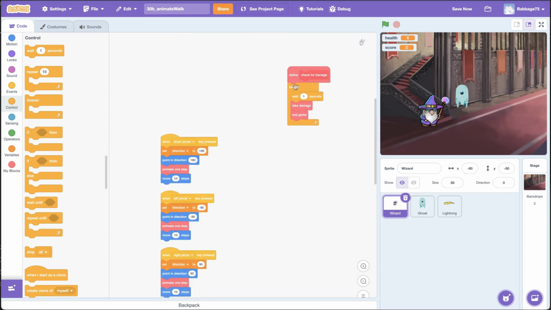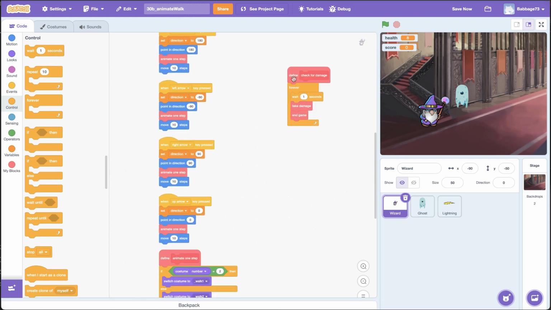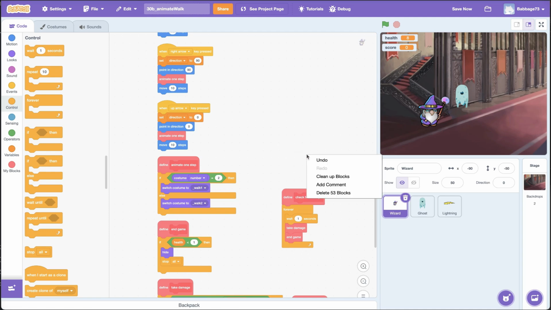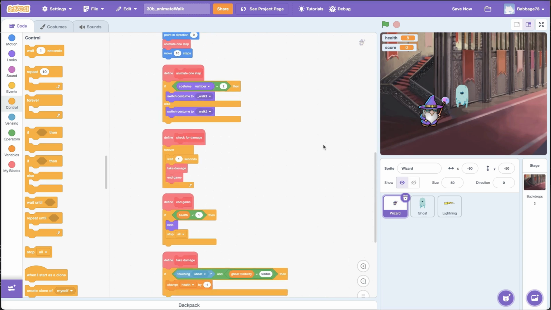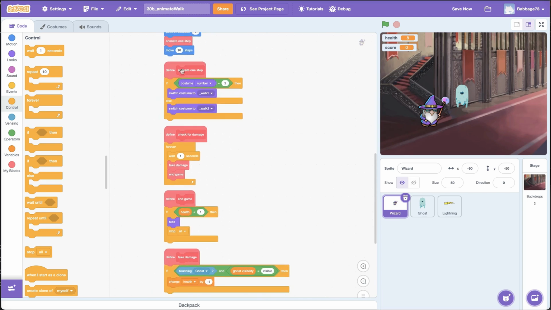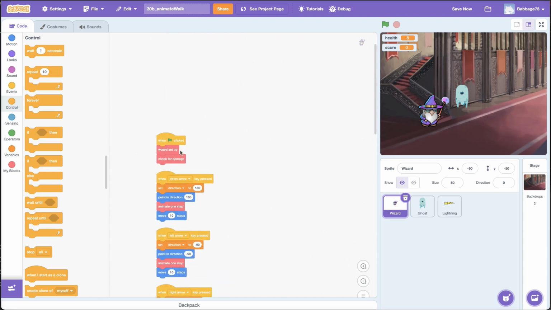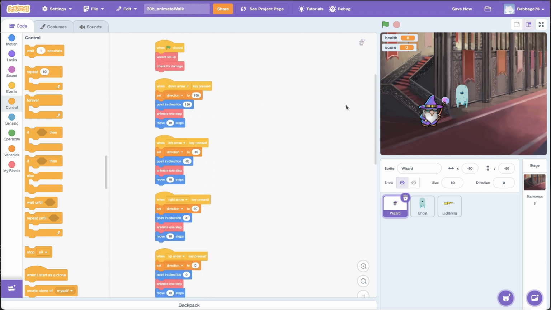And then similarly, check for damage. We need to bring that down to about here. So it's lower than A, but it's higher than E. And now if we just clean up blocks, that should slot everything in the right place. A for animate, C for check, E, T, W. And then it put the flag back into its place at the top. So that sorts everything out, and we're good. So I will see you in the next video.